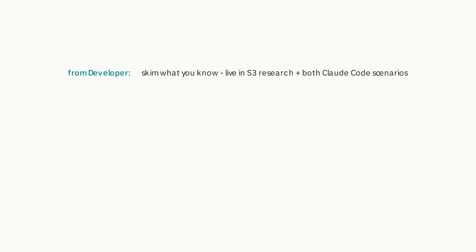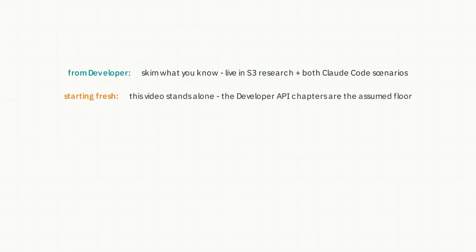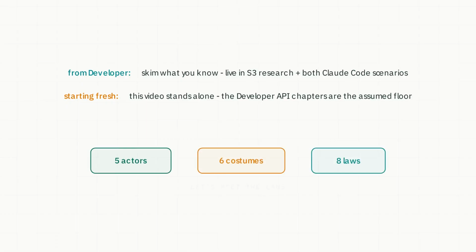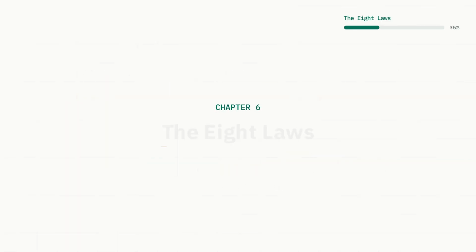So the transfer advice, both directions. Coming from developer, skim what you know, then live in the research scenario and the Claude Code scenarios, because that's where your gaps are. Starting fresh here, this video stands alone, but the developer video's API chapters are the assumed floor, and 30 minutes there will repay themselves. Either way, the destination is the same: 5 actors, 6 costumes, 8 laws. Let's meet the laws. Chapter 6, The 8 Laws.